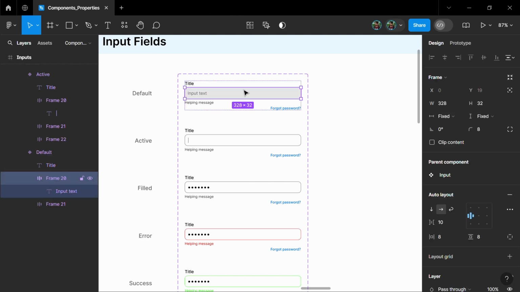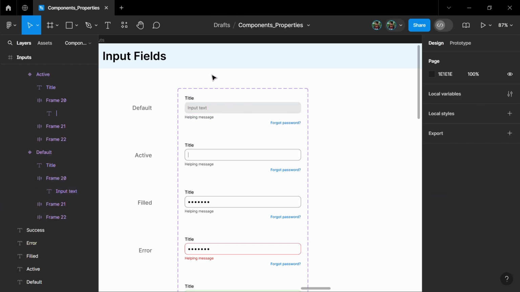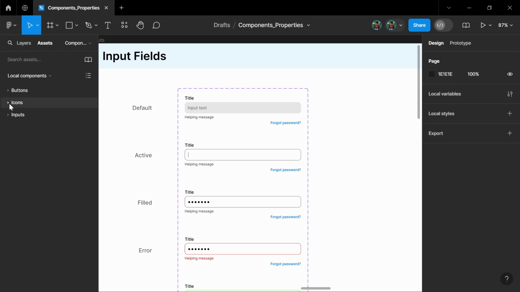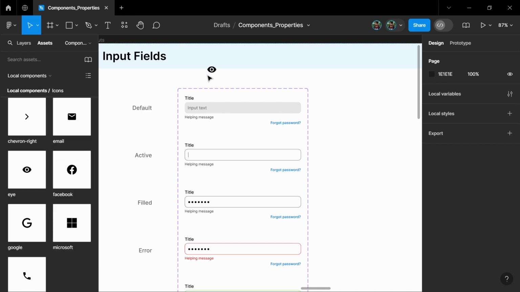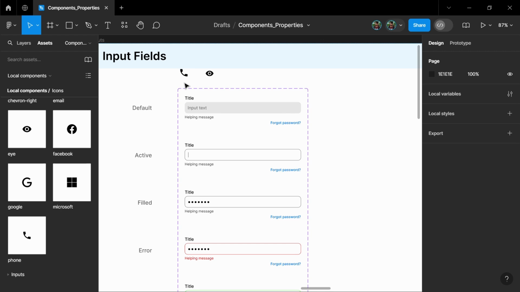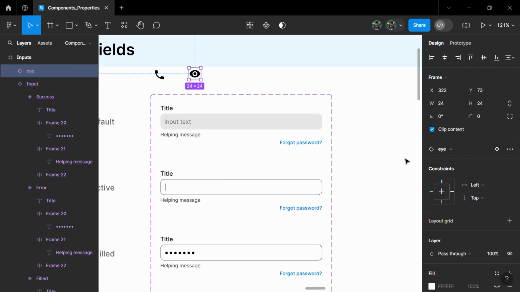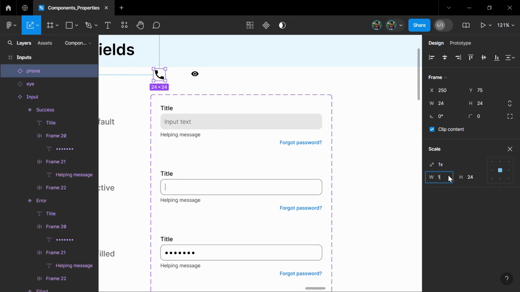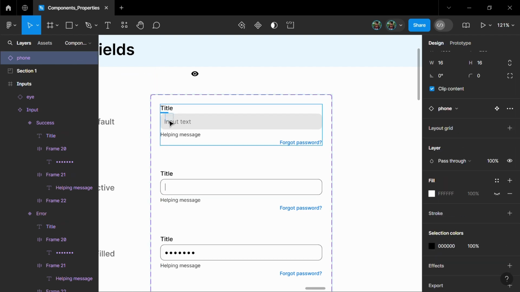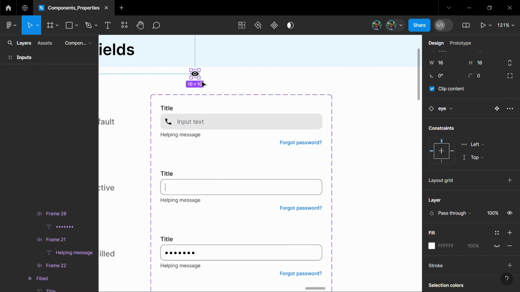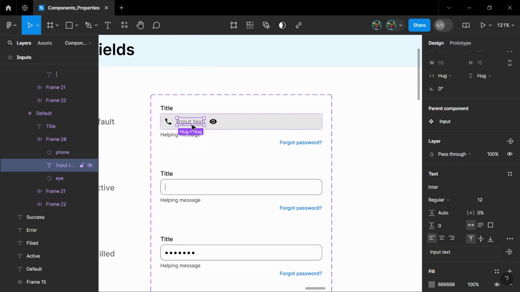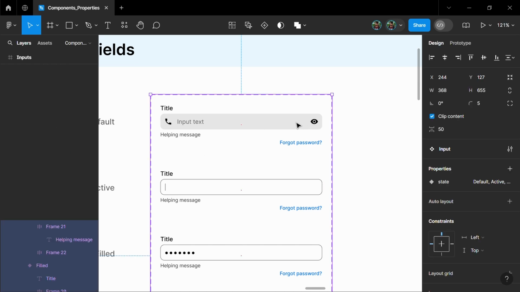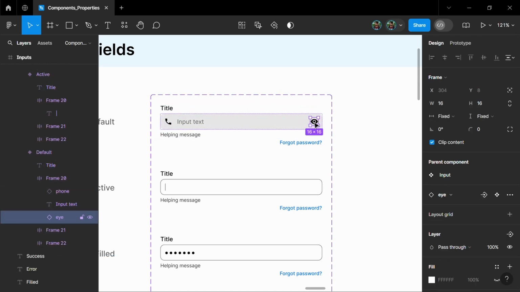The input field is looking empty, so let's add an icon on the left side and on the right side. Go to the Assets panel and from our Icons component, drag two icons. By default, these icons are slightly bigger, so go to the Scale tool and scale them down to around 16 pixels. Now drag and drop these icons to the left and to the right side in the input frame. Select the input text and set the width option to fill container. That way the icon on the right will be moved to the far right. Now copy and paste these icons in the remaining frames.